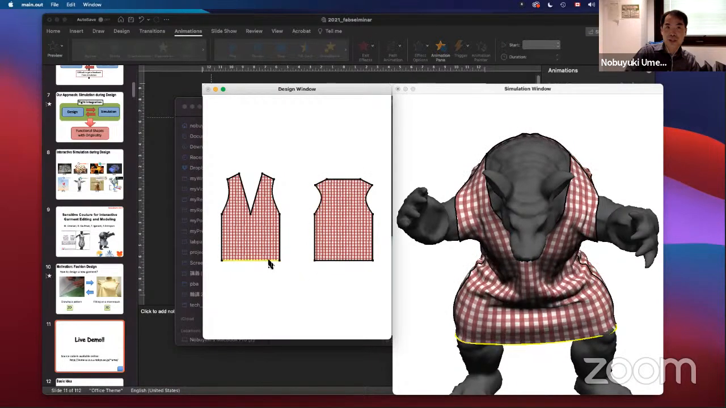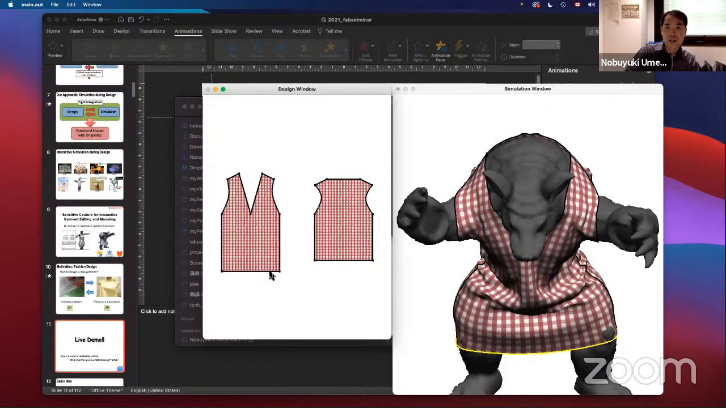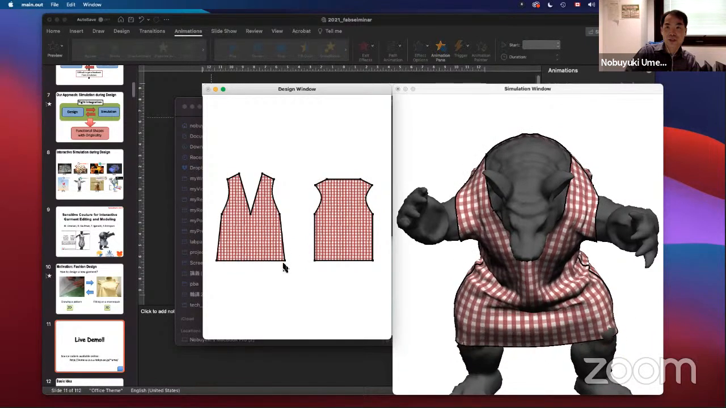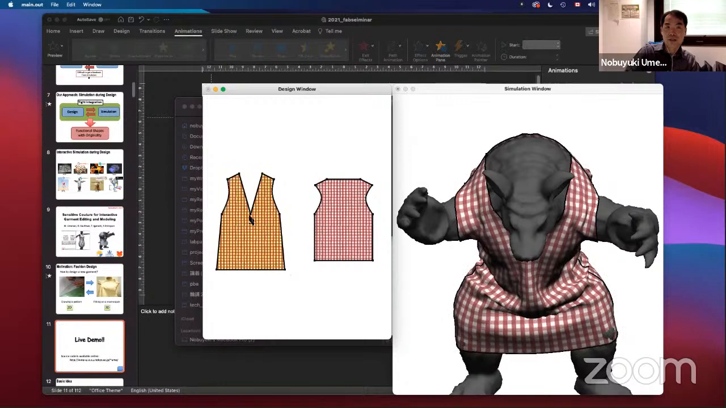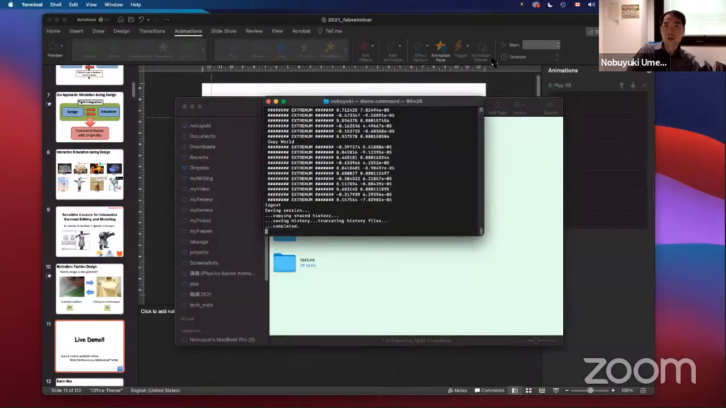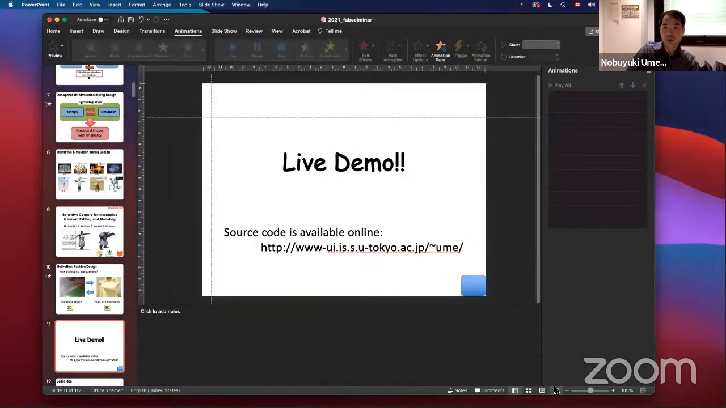So here, I change the clothing pattern. The feedback is immediately reflected in the design of the clothing. And this drastically makes the design of the pattern easy, because we know the simulation result immediately. Okay, let's go back to the slides.